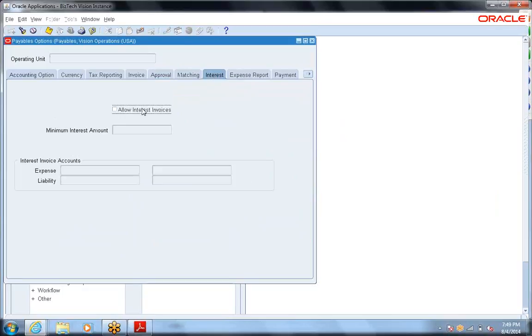Look, why do we need those interest invoices? That's the first question that came up. Any guess? Yes?